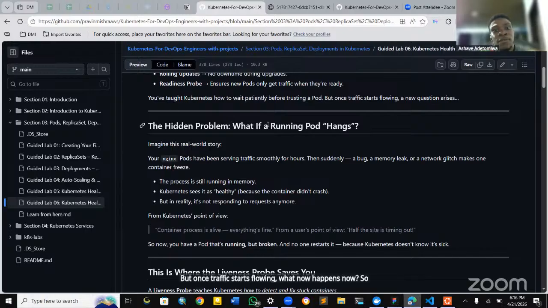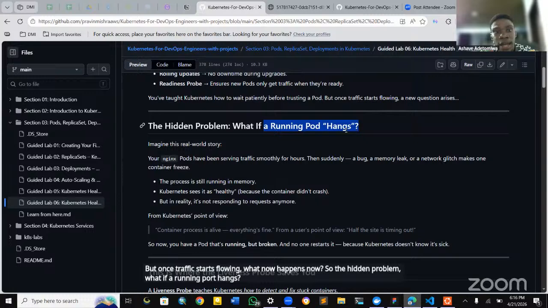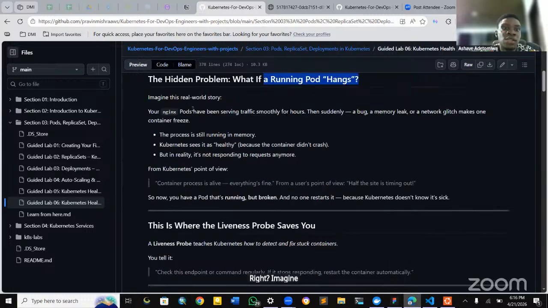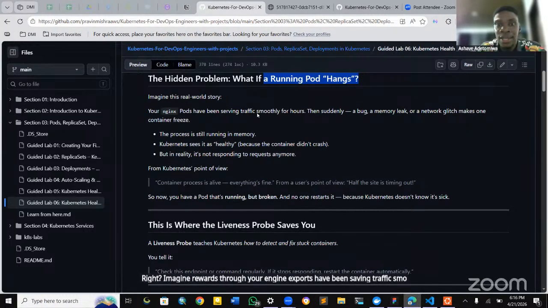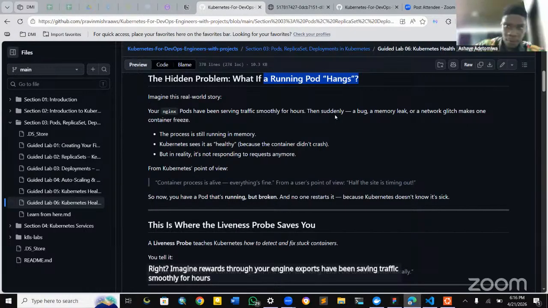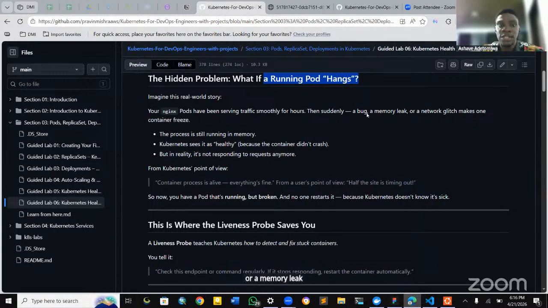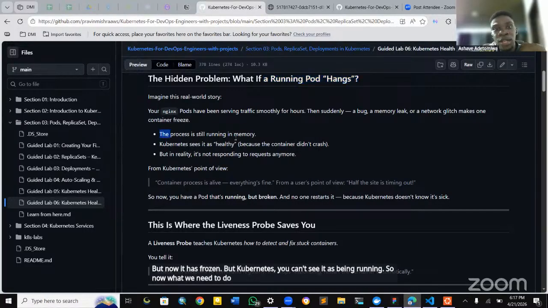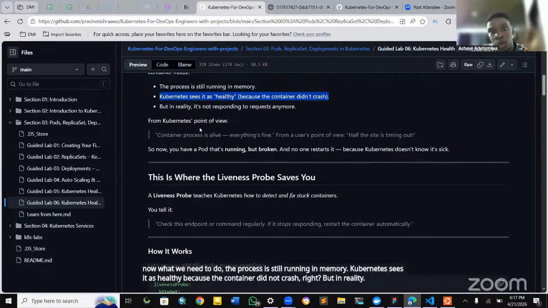So the hidden problem: what if a running pod hangs? Imagine this real world story. Your Nginx pods have been serving traffic smoothly for hours. Then a bug or a memory leak or a network glitch makes one container freeze. We know that it has already passed the readiness probe, but now it has frozen, and Kubernetes still counts it as running. The process is still running in memory. Kubernetes sees it as healthy because the container did not crash, right? But in reality, it is not responding to requests anymore.